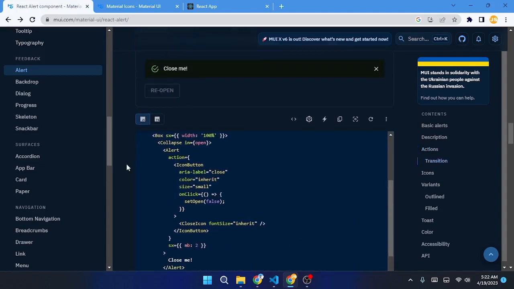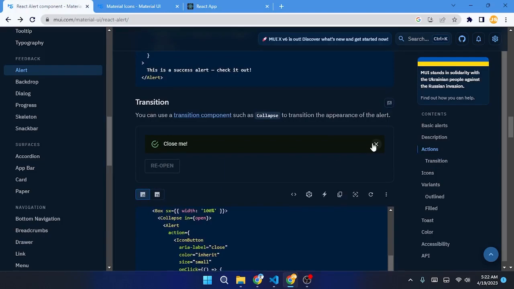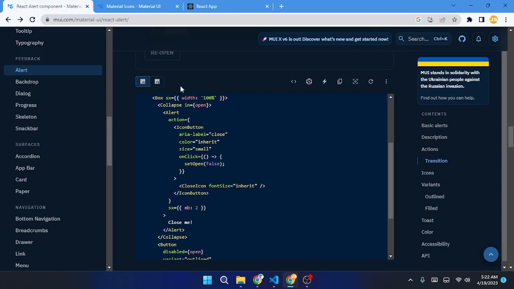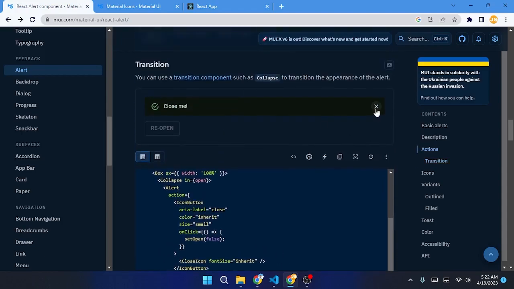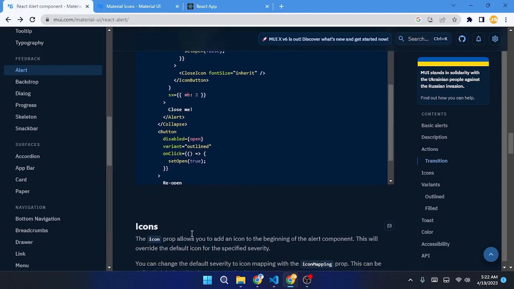So here is the code actually, but I will type it for you so that you understand it better. You can just copy these codes and use them in your project. That would be a really fast way to use Material UI, because we don't want to write everything by ourselves.